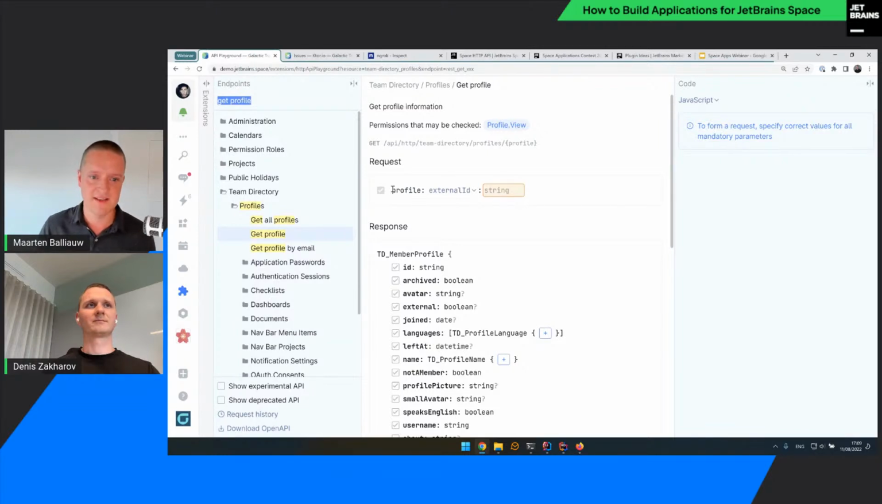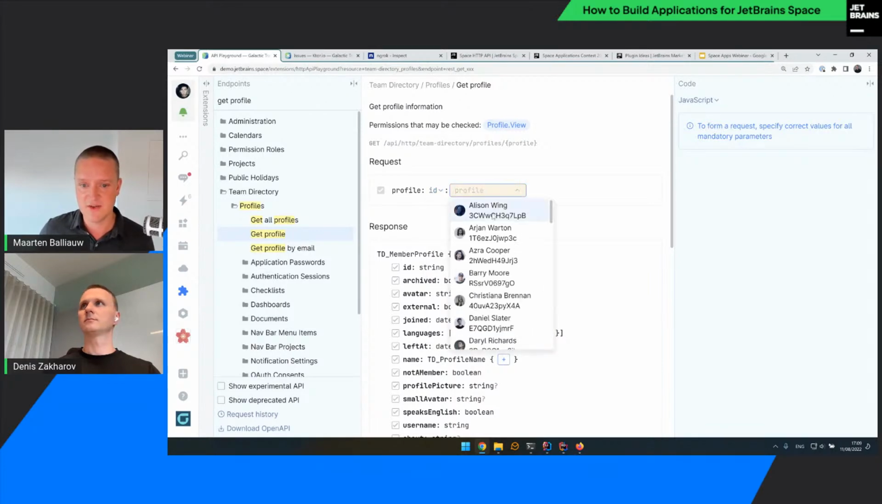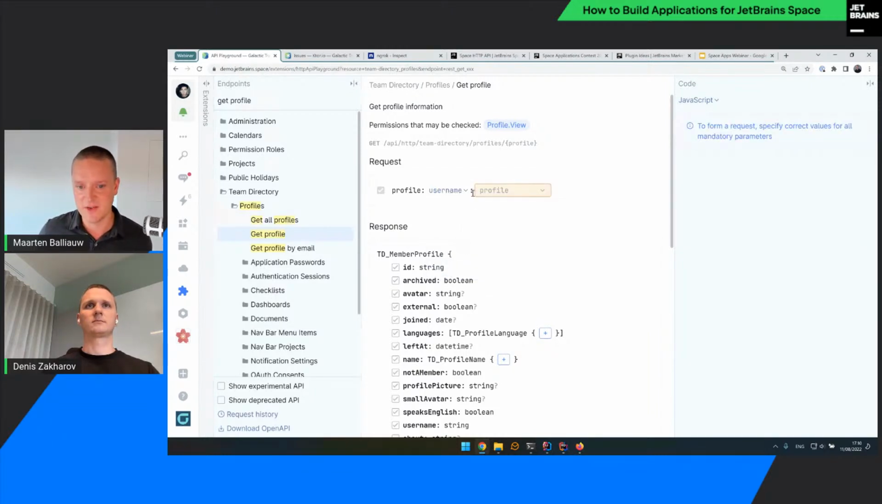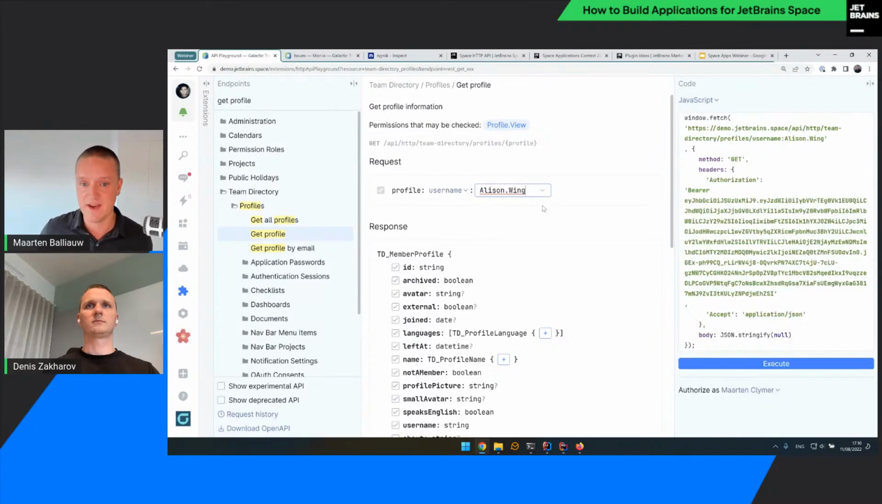Now, most of the APIs in Space that require an identifier of some sort, whether it's a chat message or a chat channel or a profile, will have this option to build the identifier in the playground or in the API that you can consume. So for example, if you know the ID of a profile, you can enter it here, and it will be some long string that you can make use of. So this is not really useful if you're doing this as a human being, that is. So what you can also do is either use the username and just get ellison.wing in this case, or if you want to get the information about yourself as the caller of the API, I can also use me, and then that's going to be the identifier.